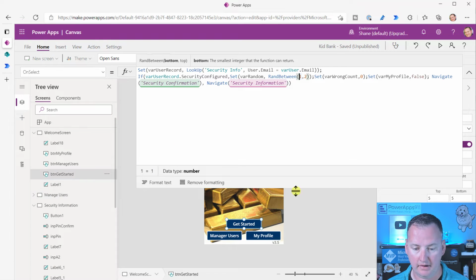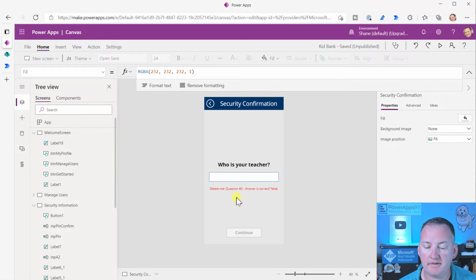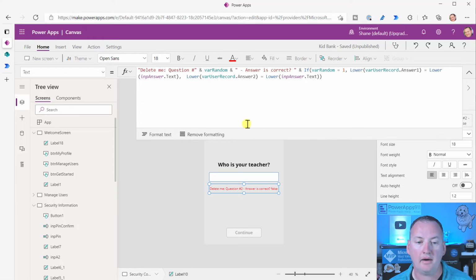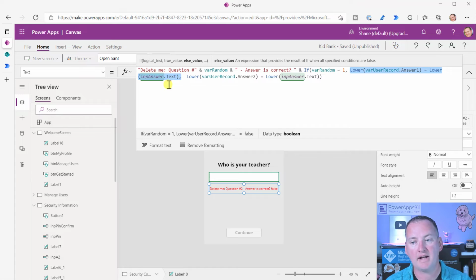If we go over here, you can see I left some of this stuff on the screen so we could see it. Anything in red would normally be deleted in the app, but I left it so we could visualize. In my case, var random randomly chose 2. It's also checking: if var random equals 1, does the var record answer 1 from SharePoint match the answer text here? Does what they type in match what's already stored in the variable?